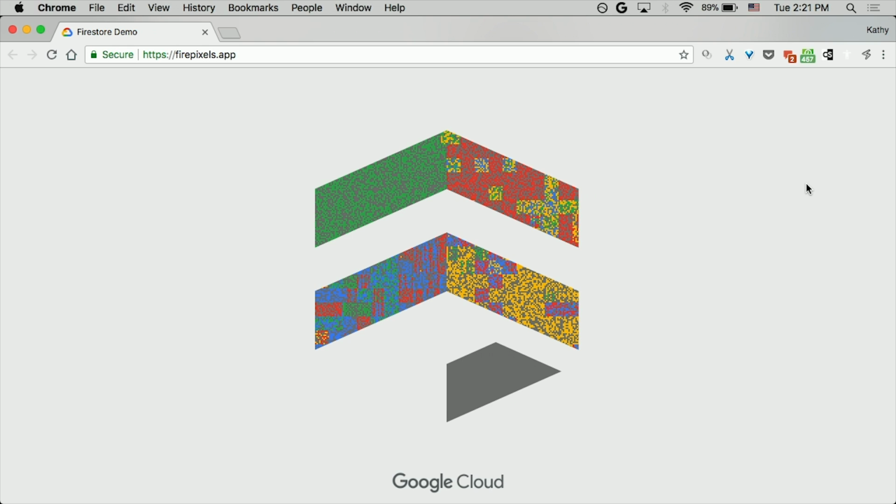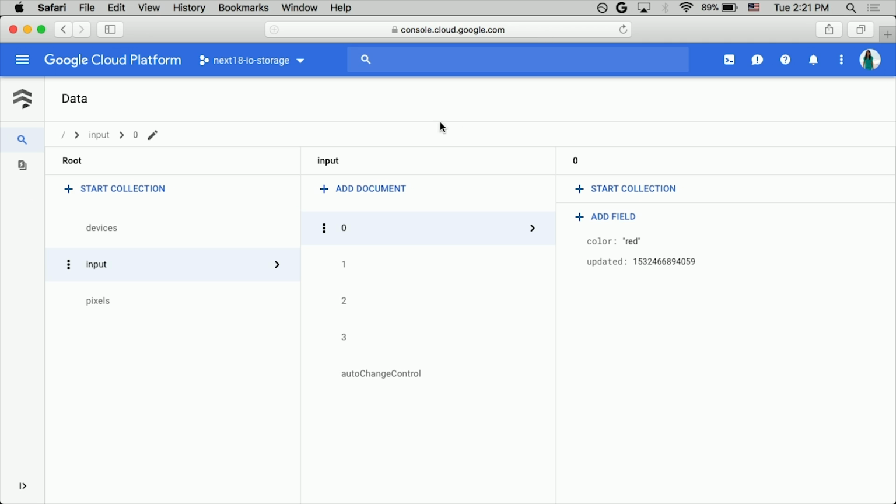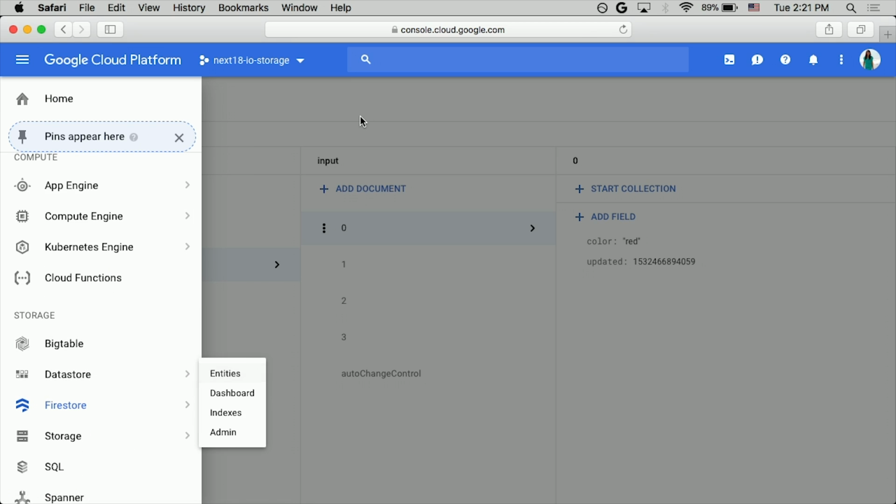So we can also actually edit this or make the pixels and quadrants change colors ourselves by writing the data. And in order to do that, let's actually bring up the Cloud Console. So here's a view of the Cloud Console we've navigated to the Firestore data viewer.